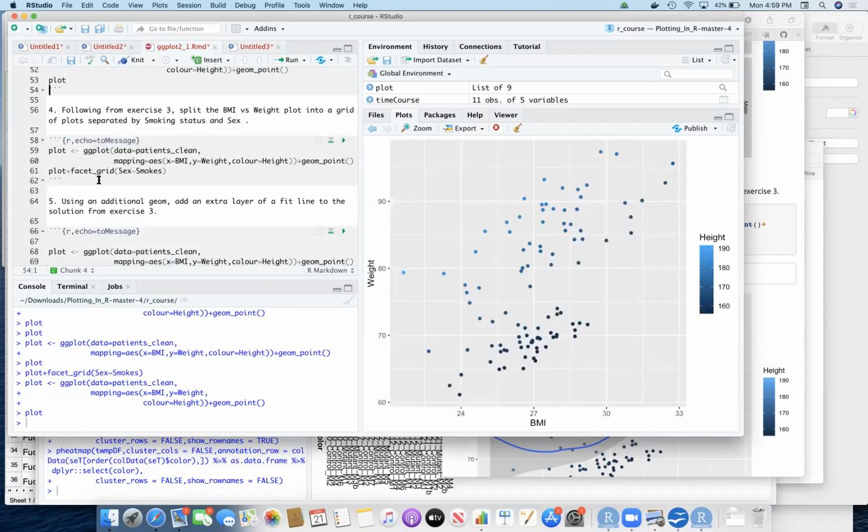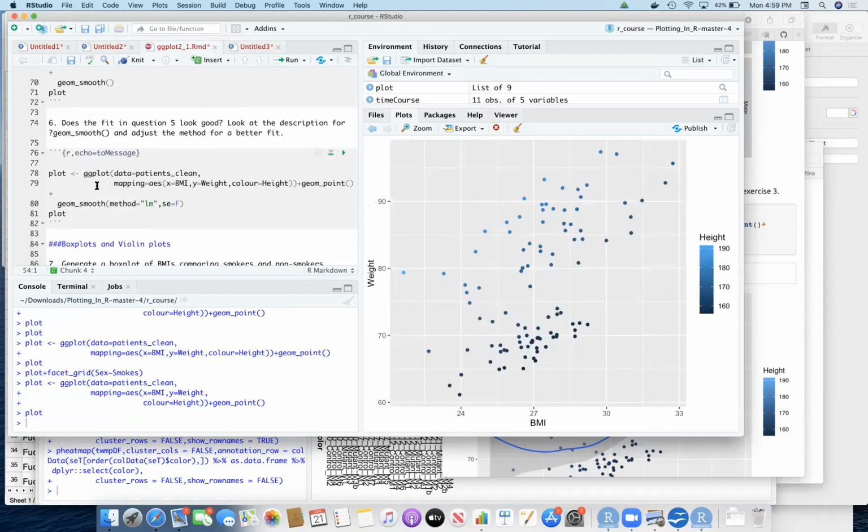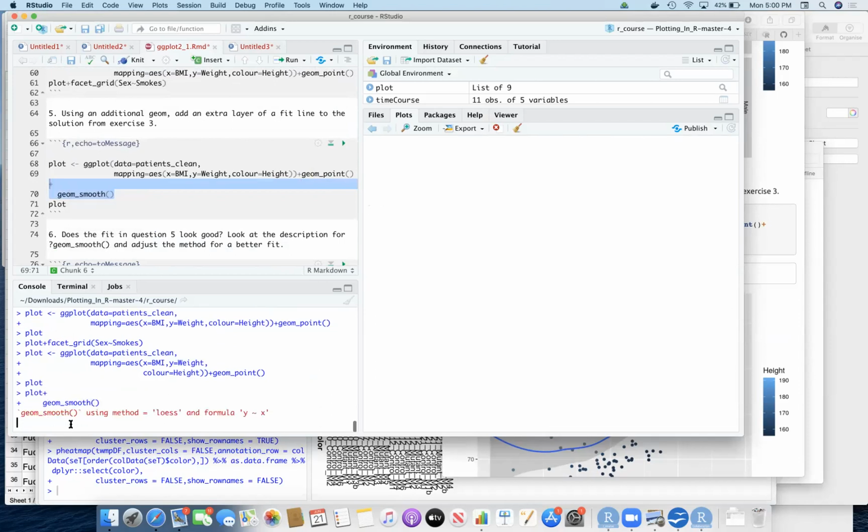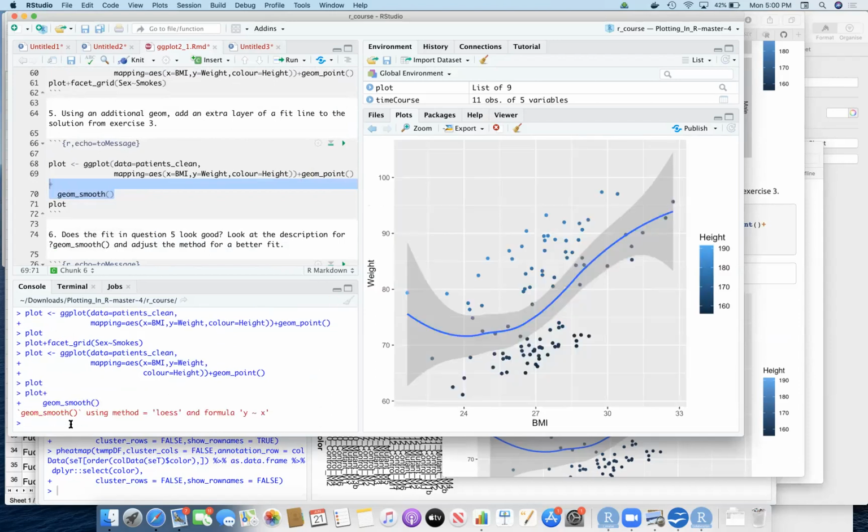Plot. And then I could just add to that my geom smooth. So here I'm actually writing it out again, but I think I can just do this. Do a smooth line fit. Here I've written out the solution for number 3, and then I've added another geom on top of that, and that is that smooth.